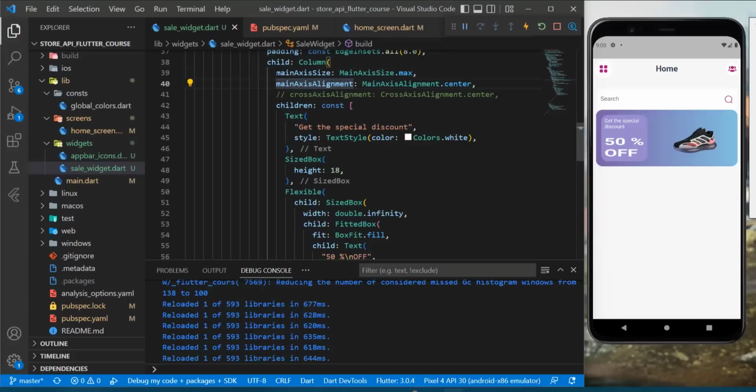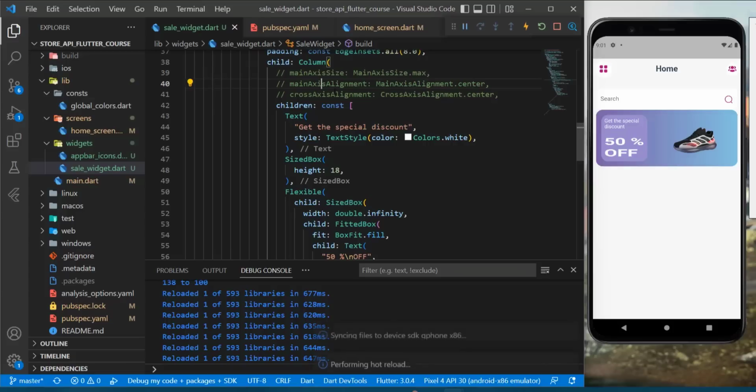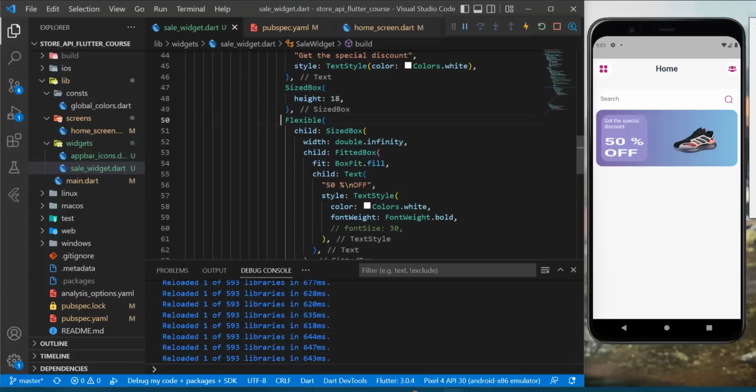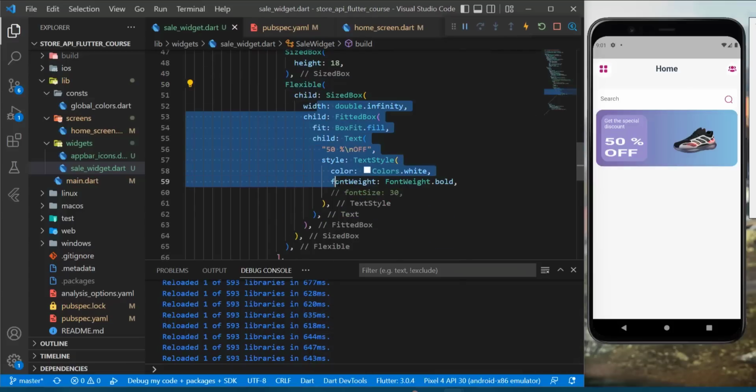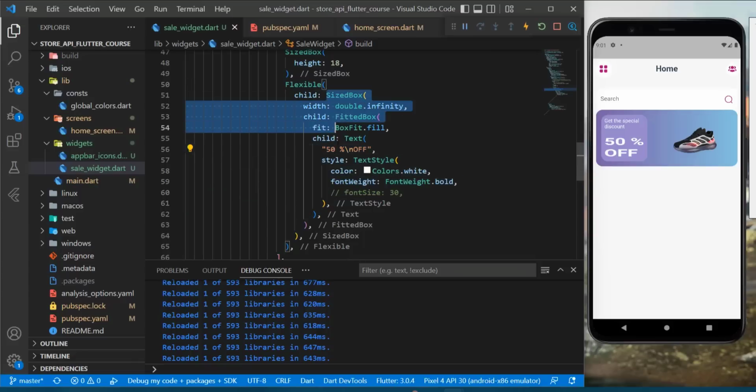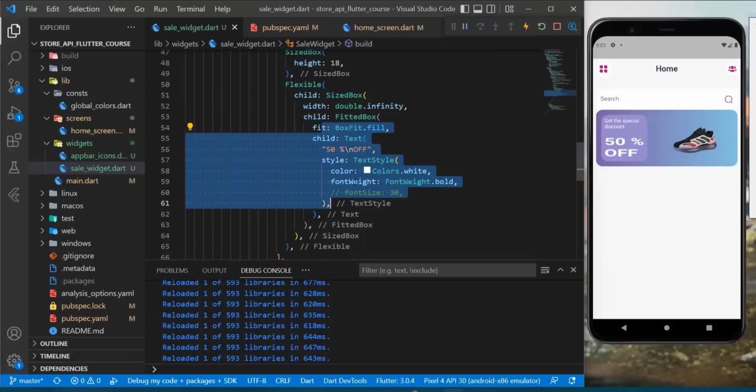And I use the main axis size and put it to maximum. If I remove it and save it, nothing will happen, but in some cases it will make some difference. So this is why I kept it. And then for this main axis alignment, also if I remove it and save it, nothing will change because I'm using now the flexible widget in order to give the whole space, I mean the whole left space for this text.